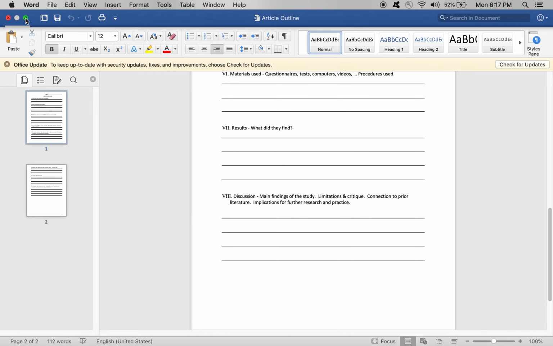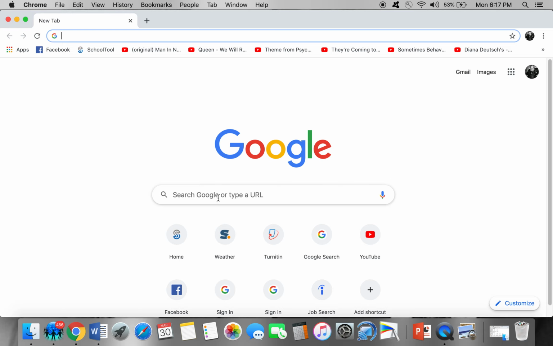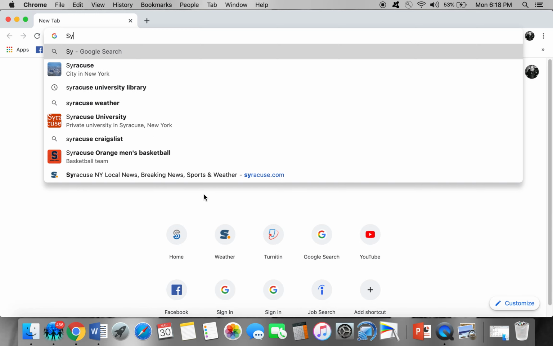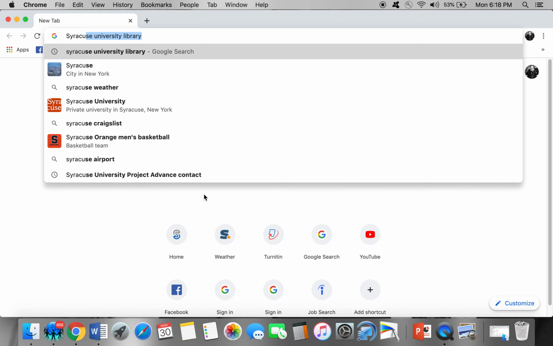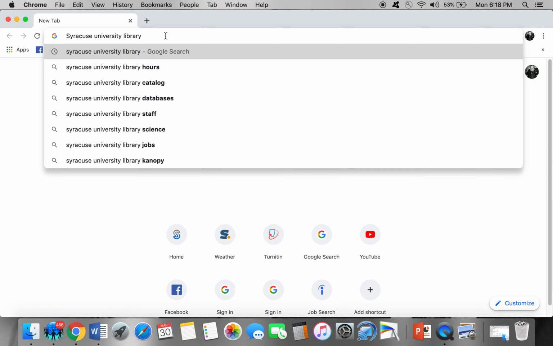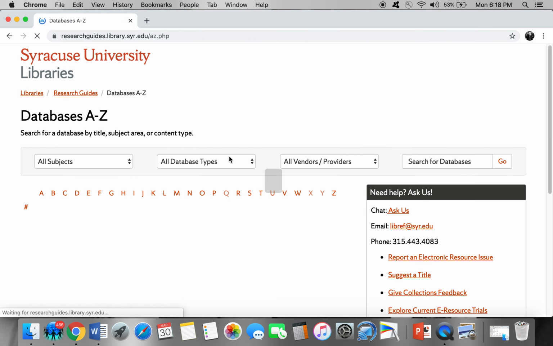So I'm going to just shrink down the screen for a second and go to Google. I want you to use the Syracuse University databases. So what you're going to do here is search Syracuse, got to spell it right, Syracuse University Library. Click on that guy. Now you're in the gate of education at Syracuse University. I'm going to click on this. Databases A to Z. That's where I want to go.